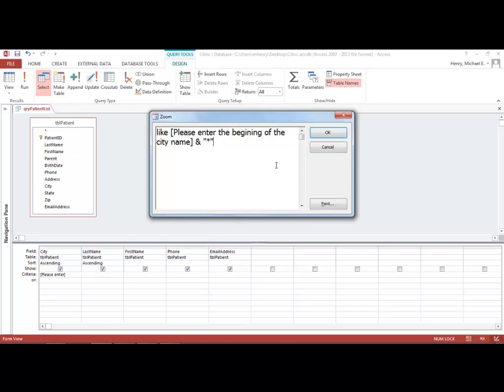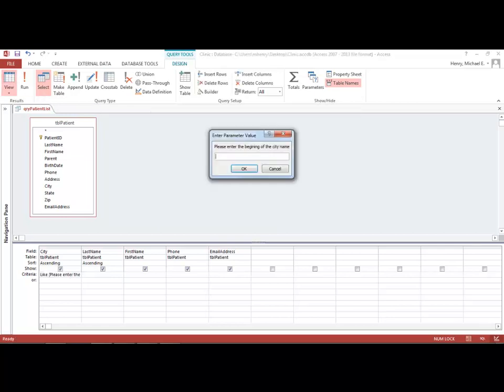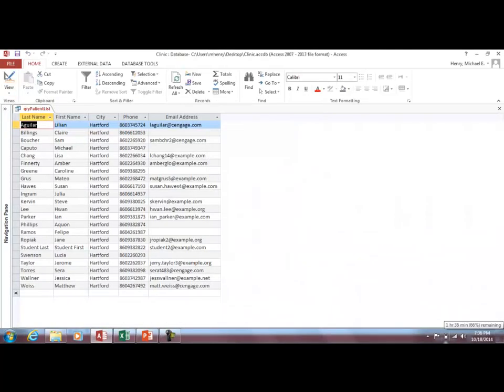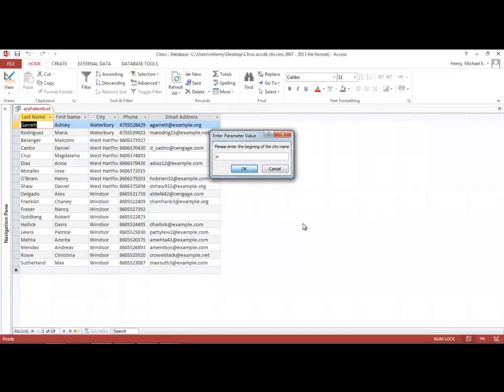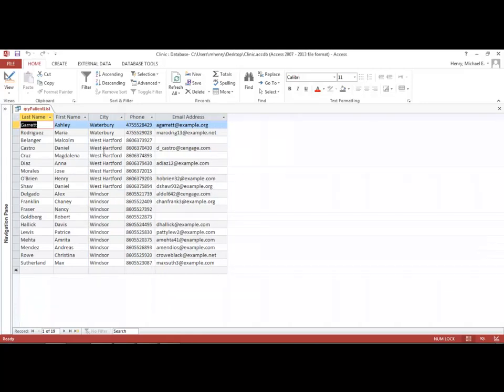That's what we see in this particular setup here, and when I run this you can see "Please enter the beginning of the city name." I can type in HA, and as soon as I hit that I get every city that starts with an H. I can refresh that and say please show me every city that starts with a W, and now I get my West Hartfords, my Waterbury, and my Windsors in here. So you can see we can use this query to allow the end user to have some input but still give them the capability to use a wildcard.